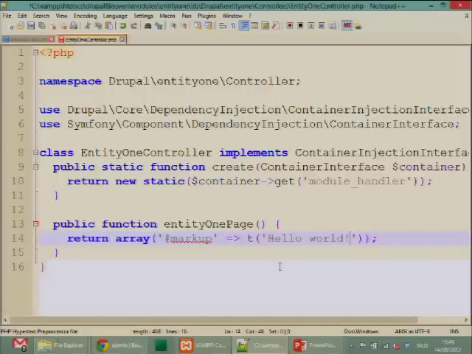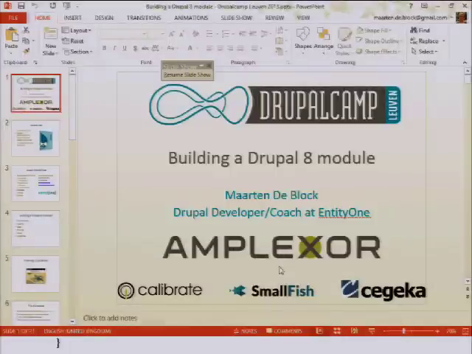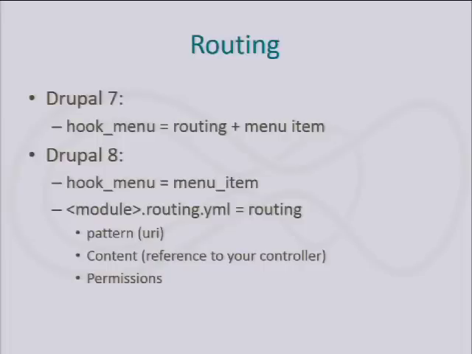But now we still need a route, we still need a path, a pattern, to this page. And this is the new routing system. In Drupal 7, hook menu took care of both the routing. Routing, maybe I should define it first, is making sure a URL is mapped to the correct page, to the correct output, to the correct function. This is routing. And then on the other hand, you have menu items. In Drupal 7, hook menu took care of both. It did the routing and it did the menu item. Every entry in hook menu was also a route.